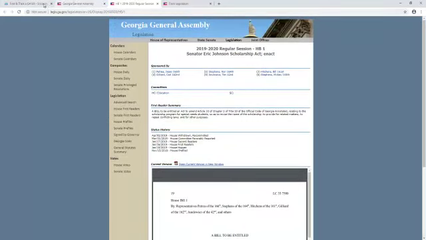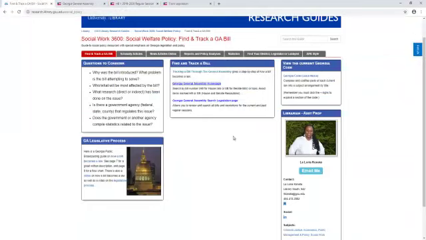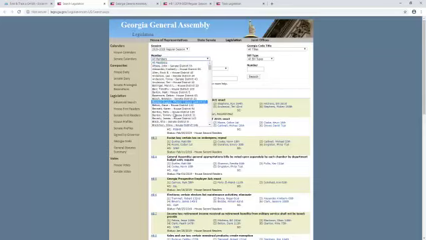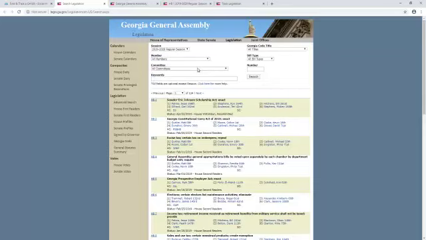And going back to the research guide, select the link titled Georgia General Assembly Search Legislation homepage. Again, this opens in a new window. This page allows you to search by member of Congress, by committee, or by keywords. Notice that the search defaults to the current legislative sessions, and we will leave that there, but let's search by committee.